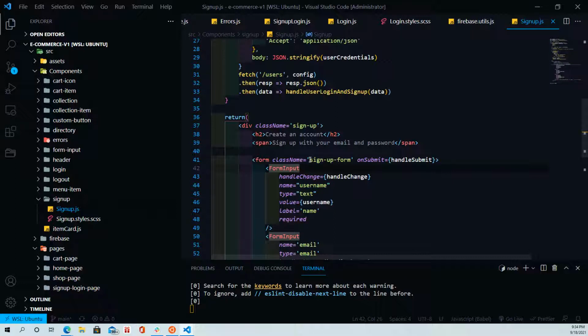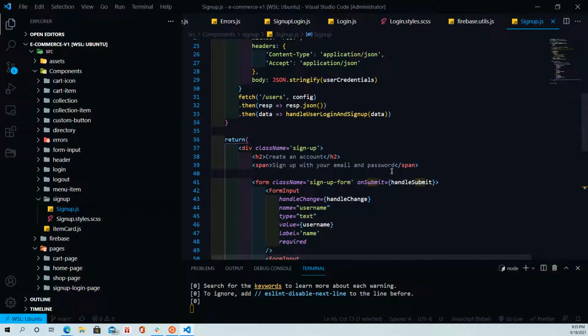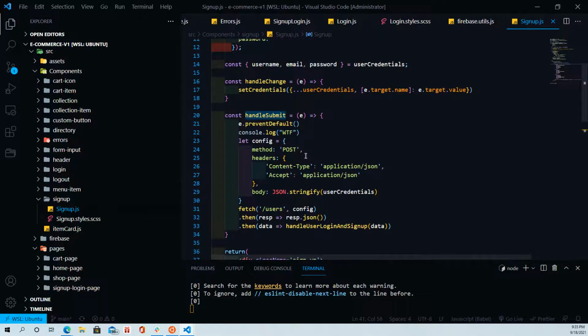Once they submit the form, I have another event handler which is listening to a submission of the form, thanks to this button right here of type submit. It's listening to that submission and triggering this function right here, and that function actually does a post request to the backend.